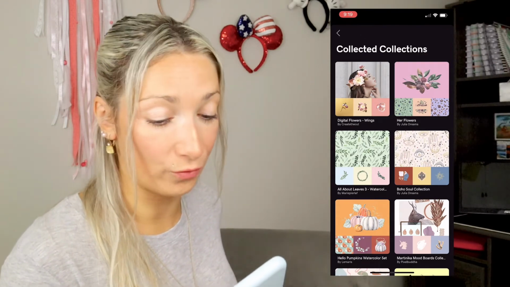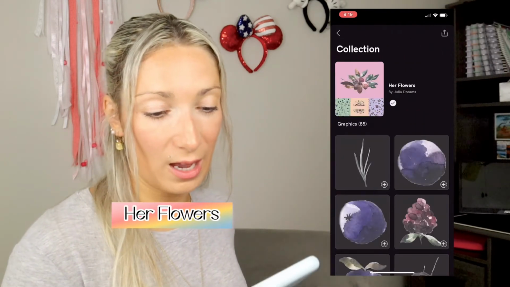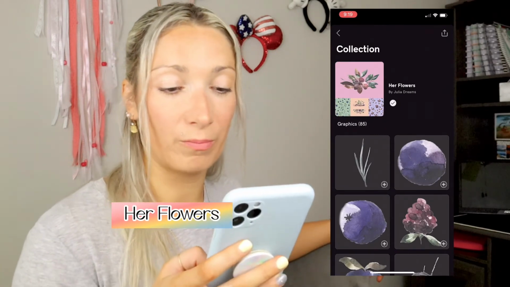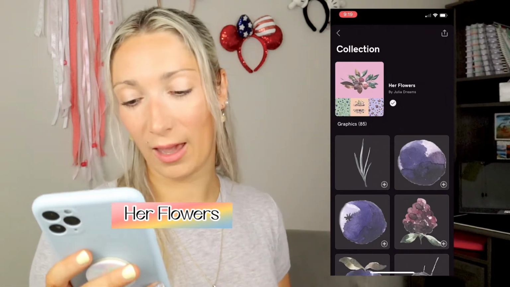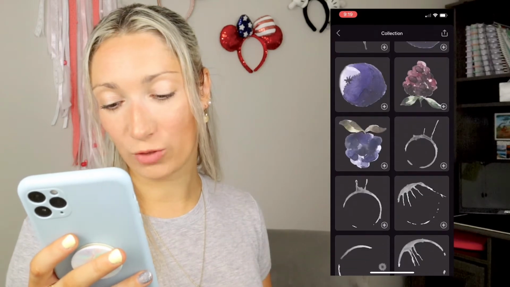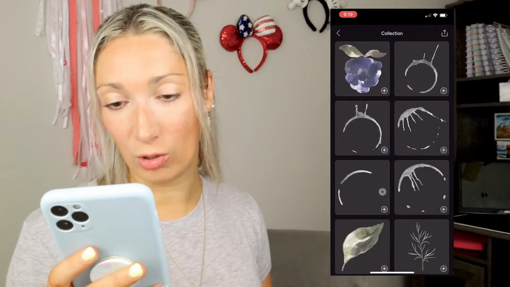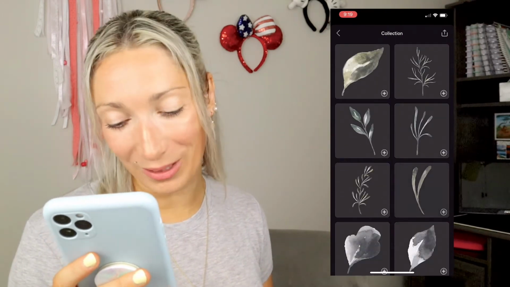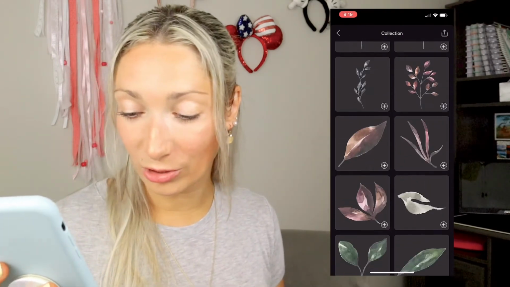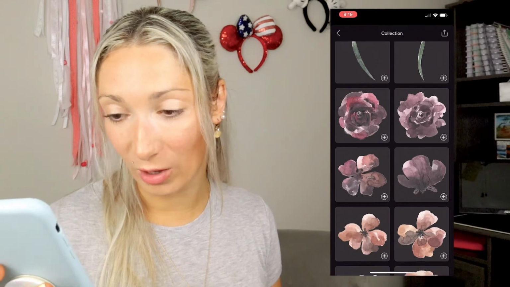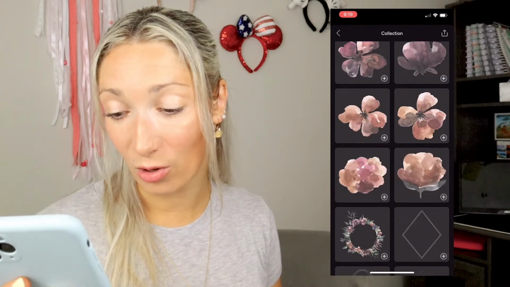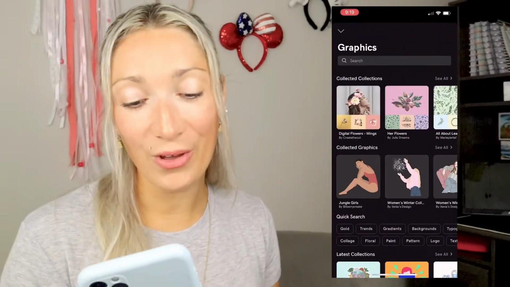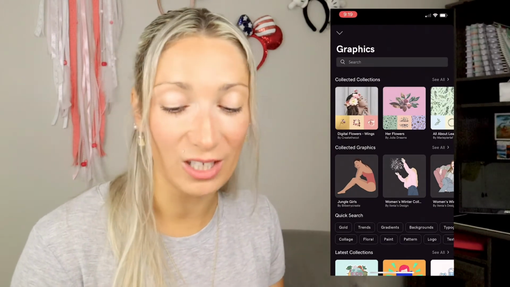So we have Her Flowers. So here are some more watercolors by Julia Dreams, and as you can see, you have some splash from coffee. I think that was really cool if you want to make some kind of effects, and more flowers and more leaves and beautiful colors. I mean, the watercolor, look at those flowers, are really cute. I also love frames.